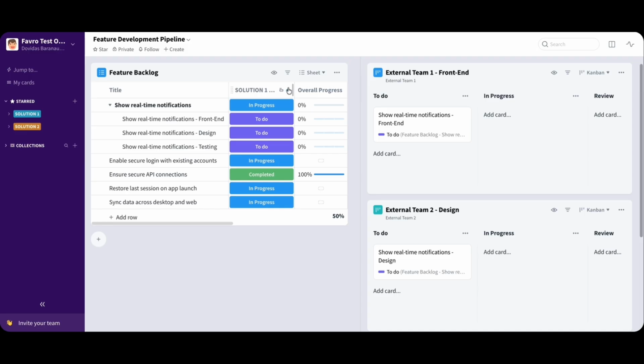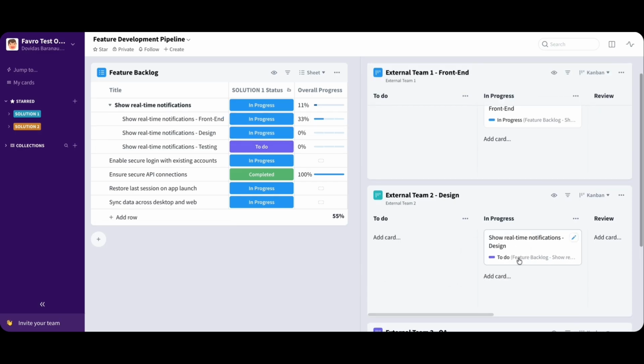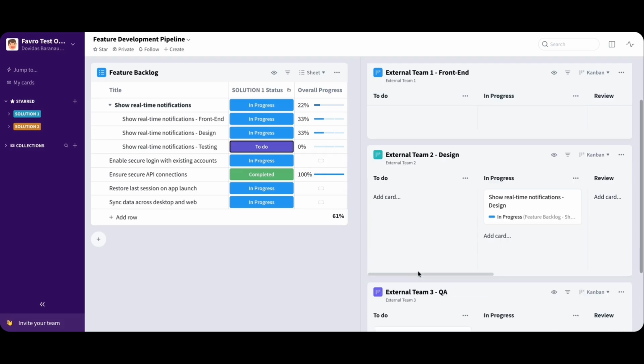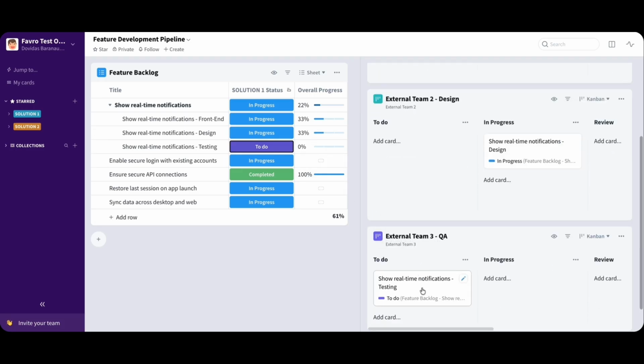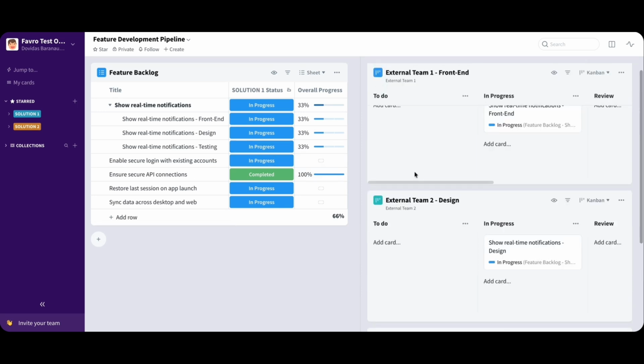So let's actually go in and choose the front end work and move into progress. We'll see that automatically updating in the backlog. Let's take a look at the design, also move into progress. Again, updating in the backlog. And also let's take a look at the QA testing, also in progress. And you can see all of them moved in the same status.